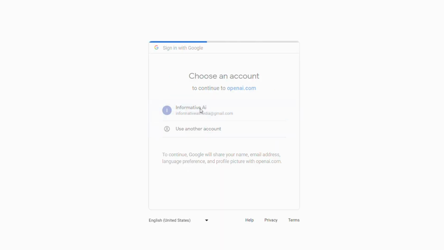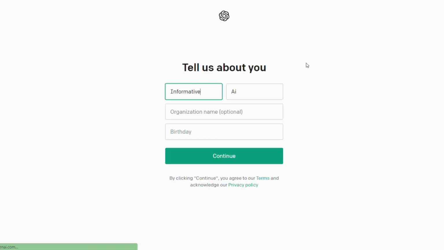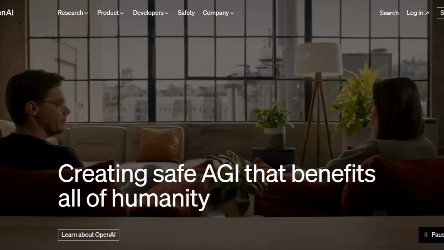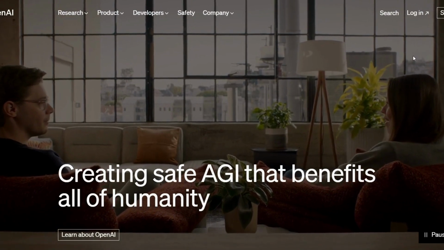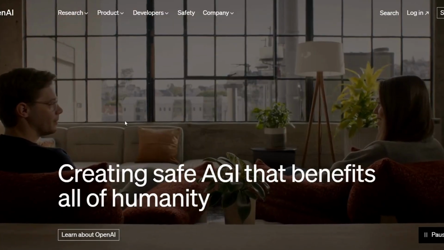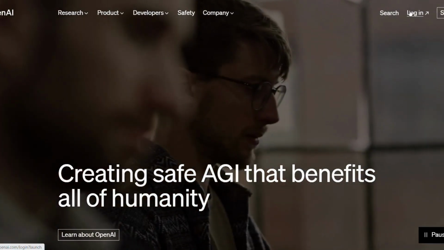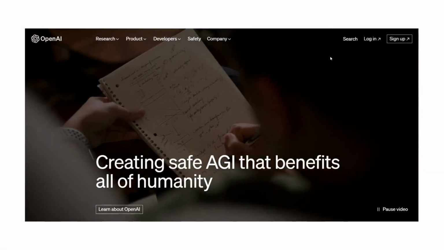OpenAI may require email verification to ensure the validity of your email address. Check your email inbox for a message from OpenAI and click on the verification link provided. After verifying your email, you'll be redirected back to the OpenAI website. At this point, you can now log into your newly created account.